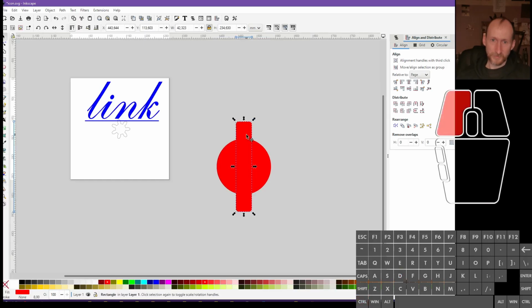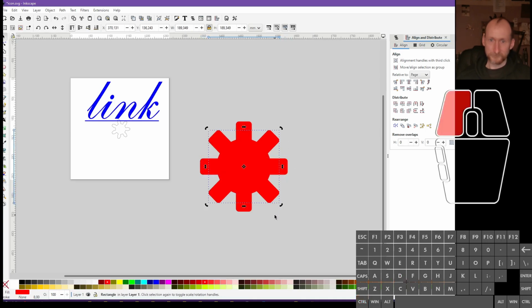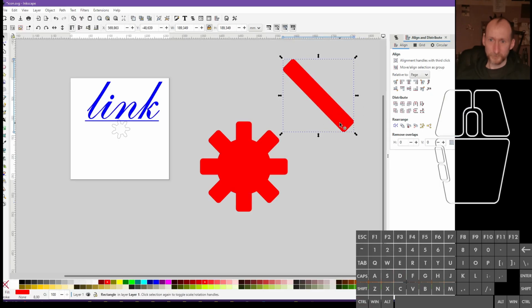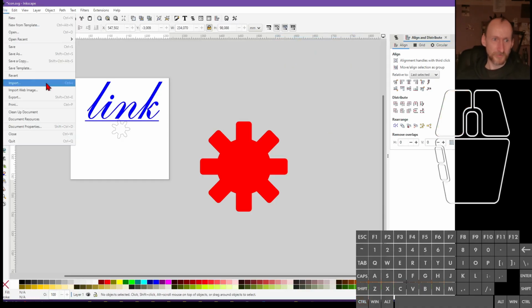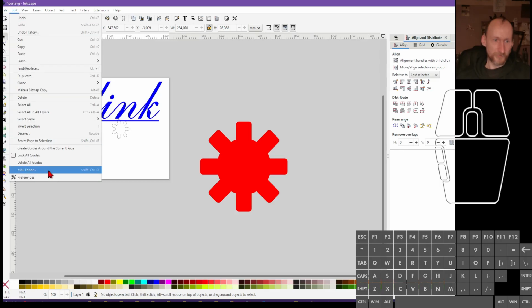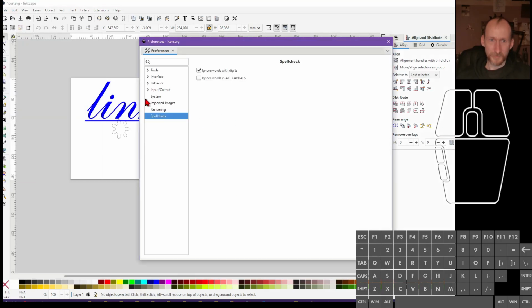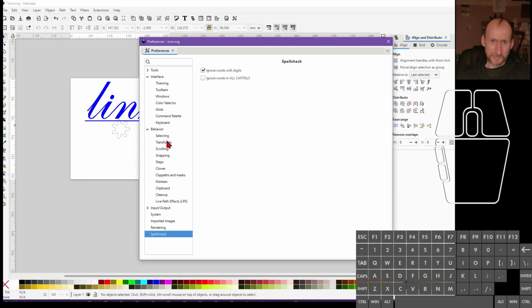Okay, and Ctrl-D, and let's move it. Ctrl-D. Okay, by the way, this is a very cool way to rotate by some angle, holding Control, and you can control this in preferences, I think, interface, behavior, transforms, no.